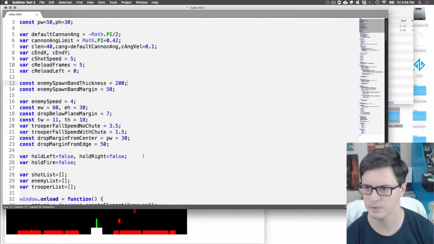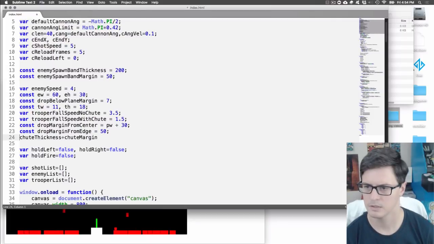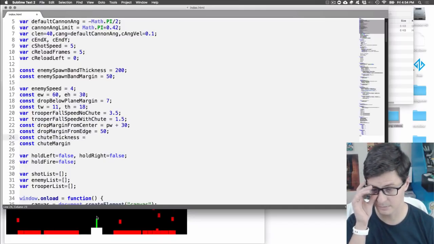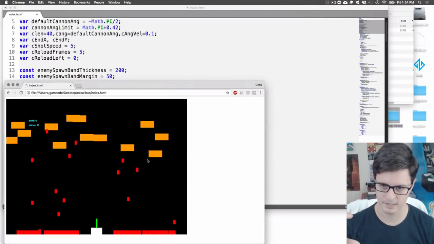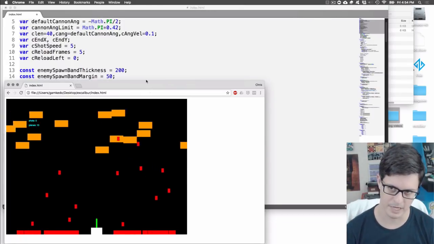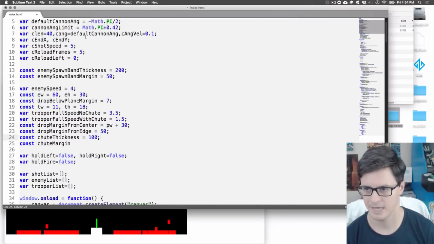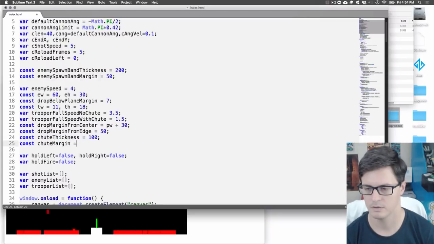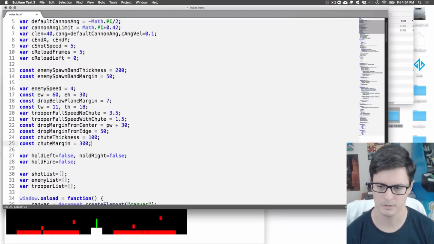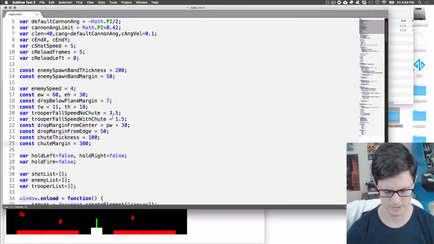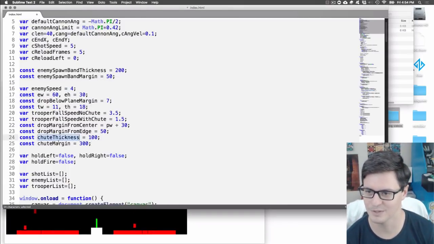Chute drawn and chute Y. Let's define where those things would be. Const chute thickness. That's going to be the area where they can drop their thing. The screen's 600 tall, so maybe like a 100 band. And 300 will put them squarely in the bottom half of the screen, from the top of the margin. So from the middle of the screen down to 100 pixels will be where they'll cut their chutes.